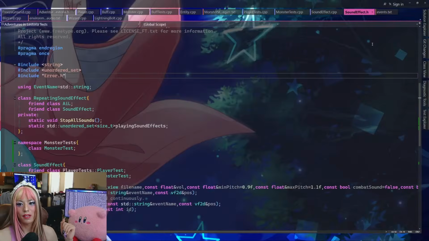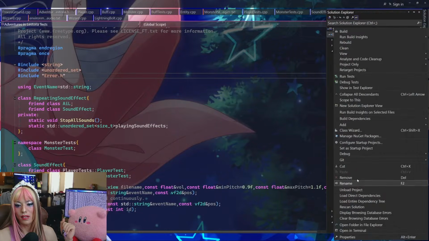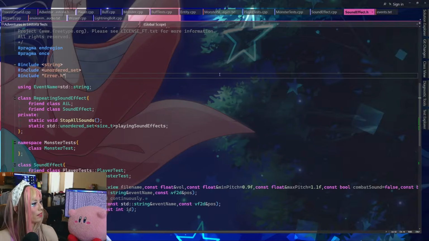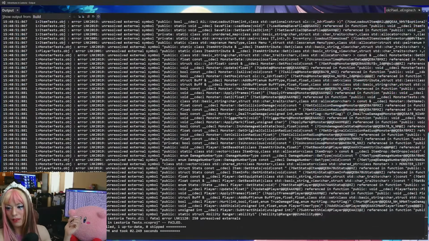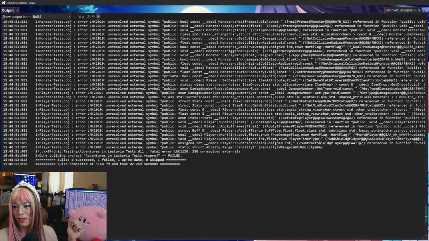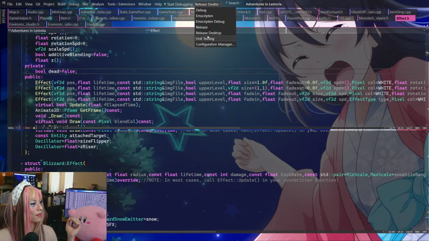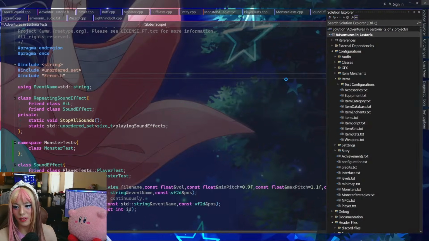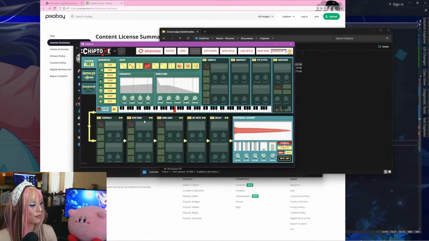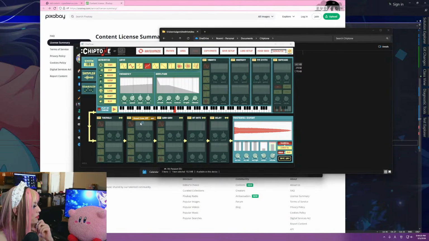No, we're not building unit testing. I don't know why it's saying unit testing. Set as start project? Was it just not in the right... It was highlighted. What? If we look at this, it's literally for Adventures in Lestoria tests, which doesn't make sense because I'm not trying to build that right now. I'm in release desktop. I'm just gonna restart Visual Studio. I'm confused. It must think I'm in a different project or something.